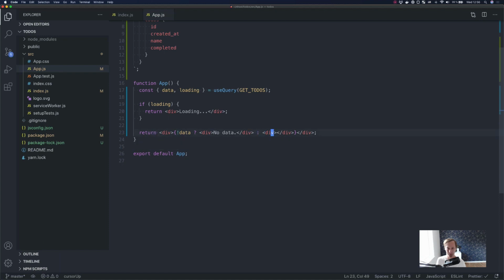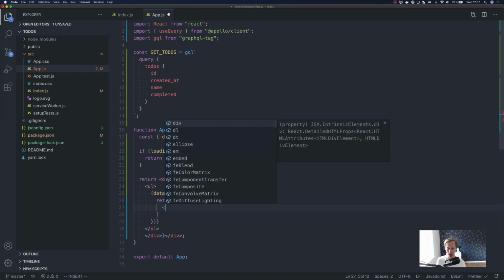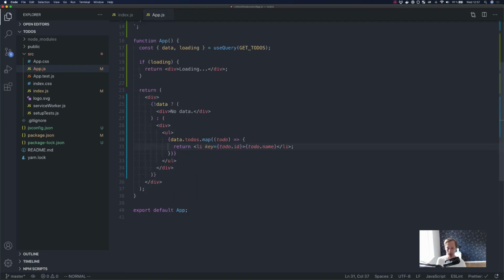So let's query the data with the ul and data.todos.map(todo => return li, todo.name, for example. I'm going to give it a key here as well, todo.id. Okay, let's see what we got.